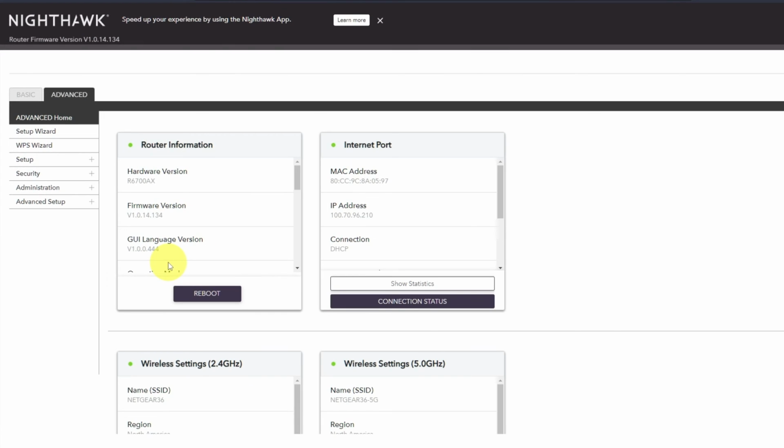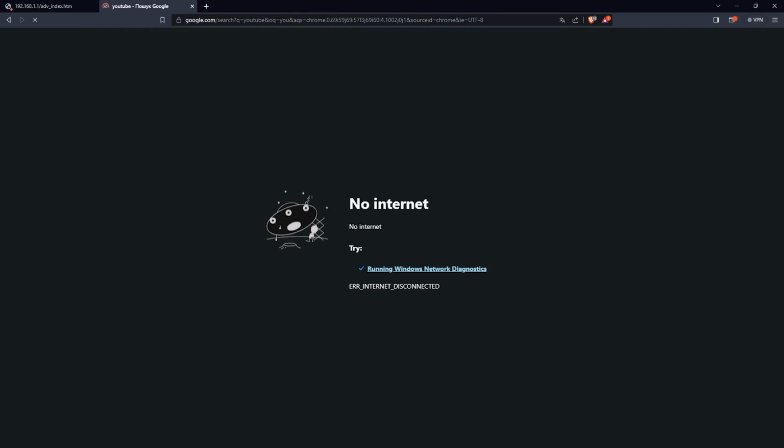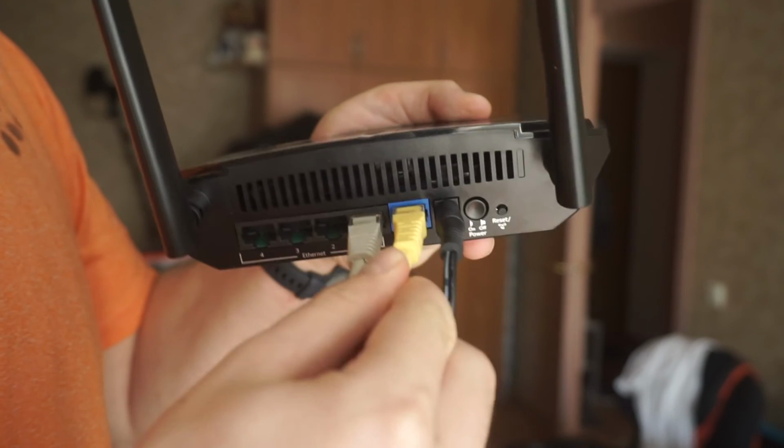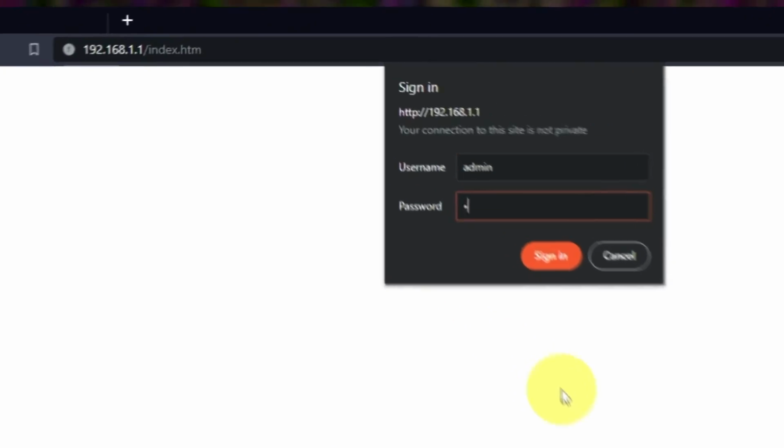After restarting, wait a few minutes and try Googling something. If it doesn't work, check all the cables. They must be connected properly. Then log into the router control panel again.